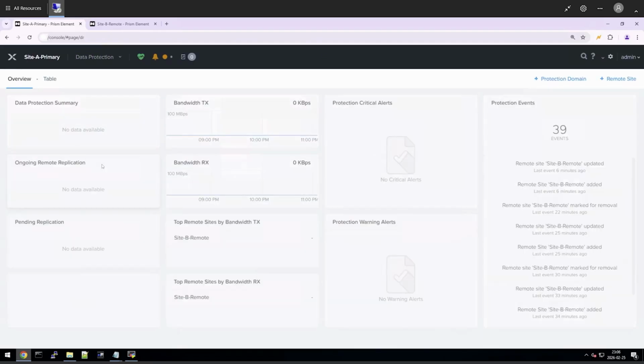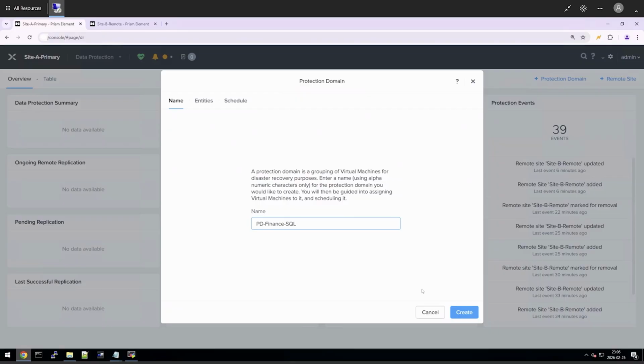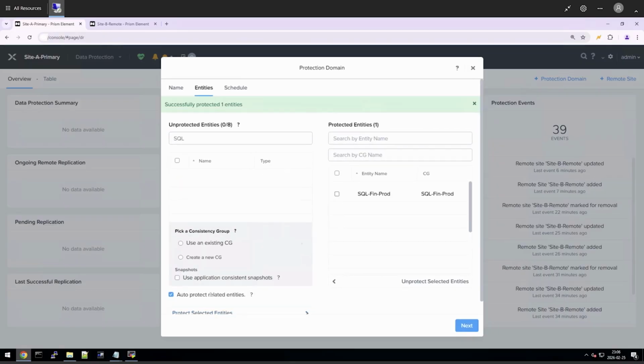Now let's add our protection domain. Navigate to Data Protection in the primary Prism Central. Click here and name the new domain. Select the VM and hit Protect Selected Entities. The protected entities will appear here.